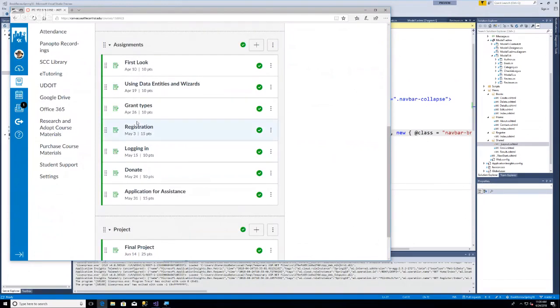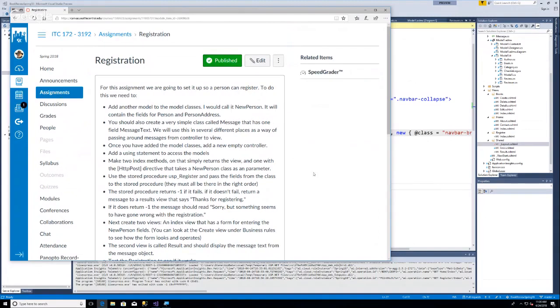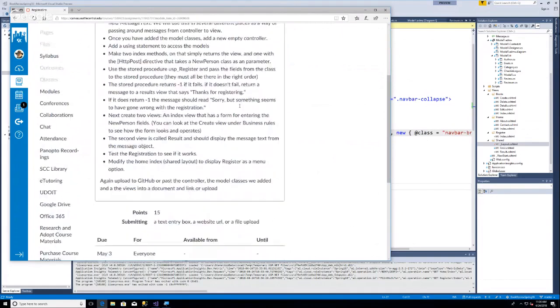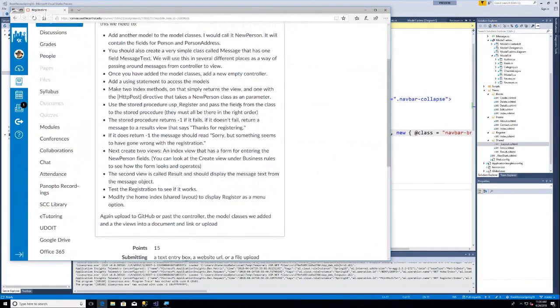So we just did the registration. And don't panic if you don't get it done today, because I will give you Thursday to work on this. So I said we wanted to create a new person class. And I believe if I didn't do it here, person and person address, everything else is pretty much the same.